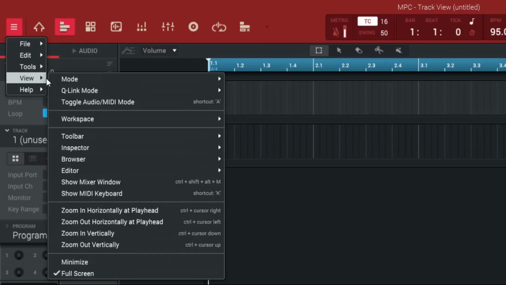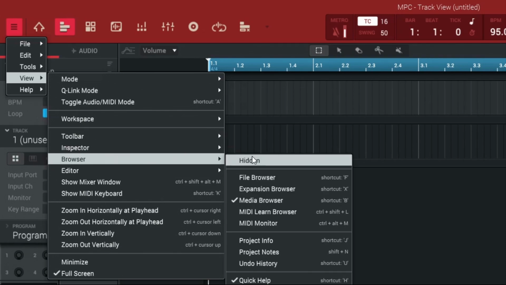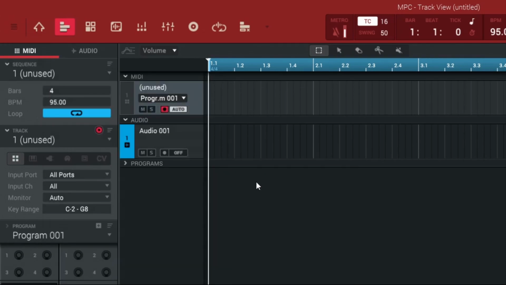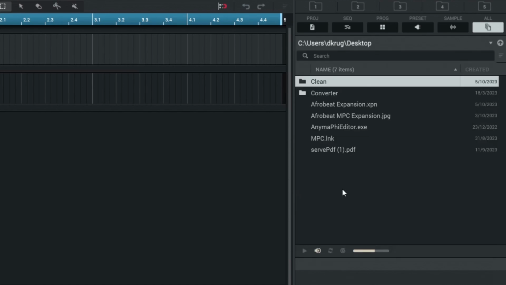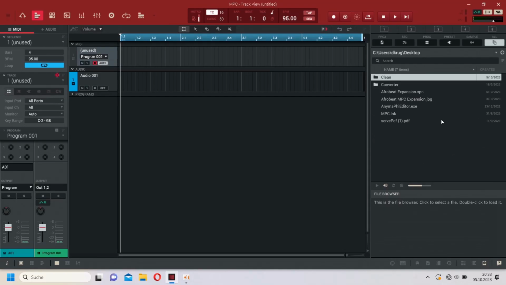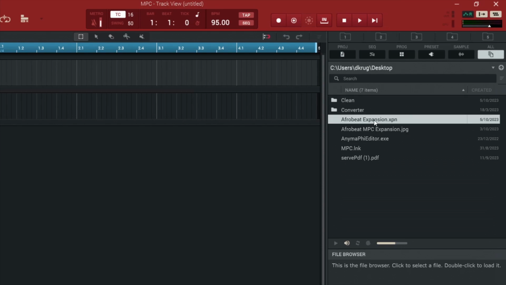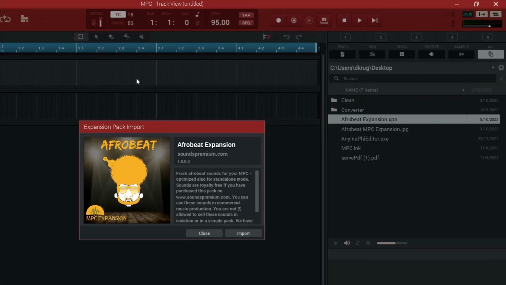I just go to View, then I go to Browser, and from here I go to File Browser. There it is. And I have put my XPN file on the desktop. So I choose Desktop right here, and there is my Afrobeat expansion.xpn file. And from here I can just drag and drop again. I don't know why it's not working when I drag and drop the folder, but if I go in the file browser right here, I just choose my XPN file, my Afrobeat expansion, which will be released very soon. I just pull it over, drag and drop again, and there it is. Now it wants to install my expansion, and I just hit import.